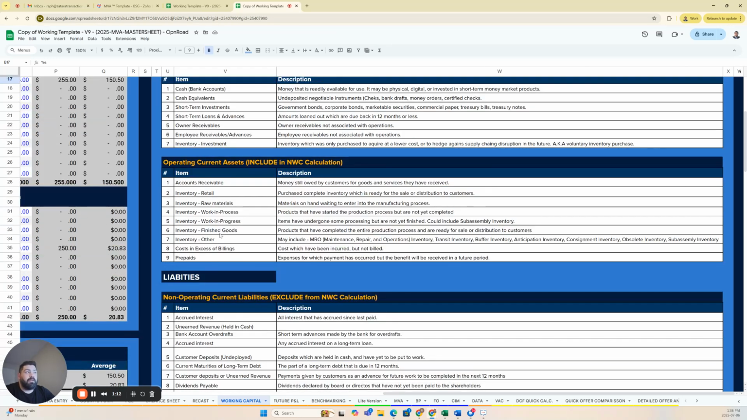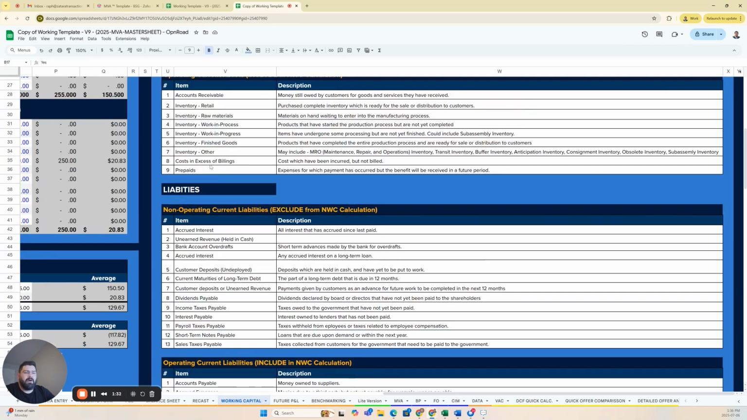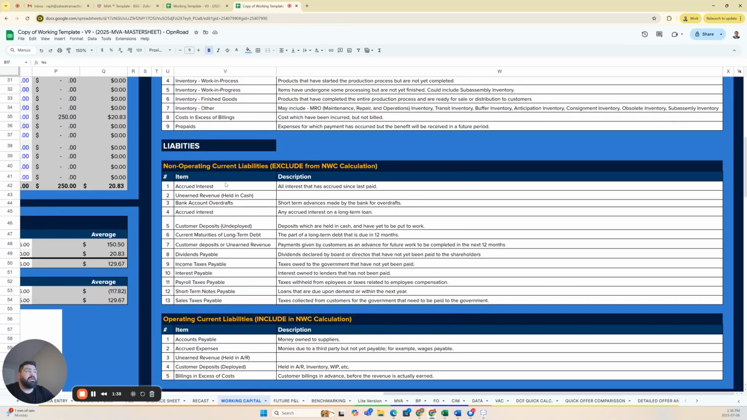What we do include, though, is the accounts receivable, the inventory. So that's the retail, raw materials, work in process, work in progress, finished goods, other, and then costs in excess of billings and prepaid expenses, right? So we do include those. So like a deposit on real estate would be a prepaid expense, right? Prepaid rent. And then for liabilities, we exclude certain elements that accountants might include.